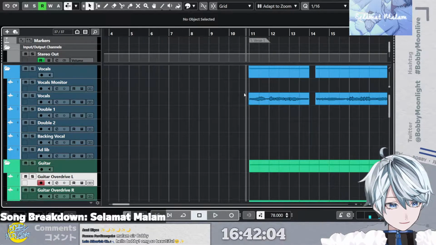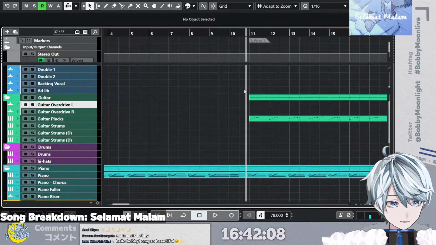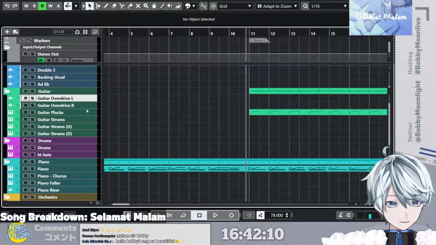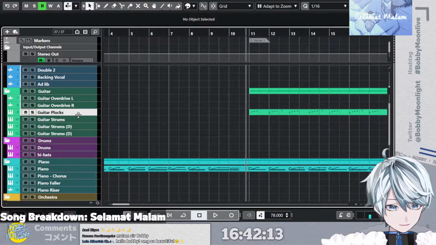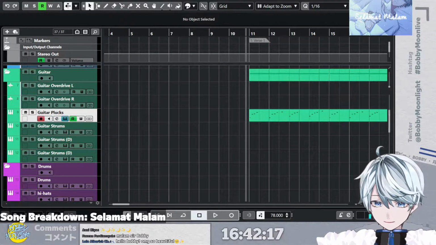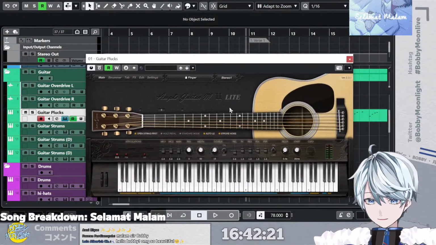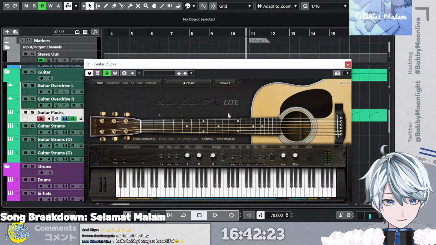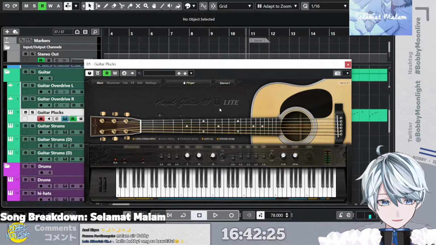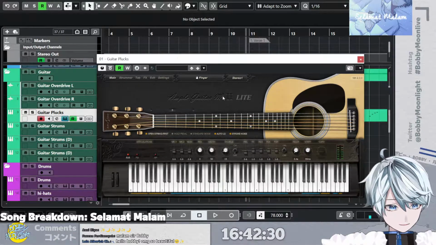Let's see, what is contained in the verse? We have vocals and these guitar plucks. These guitar plucks are actually MIDI. I'm not using a real guitar because I don't have an acoustic guitar. But I'm using this plugin called Ample Guitar. Yeah, Ample Guitar M Lite.